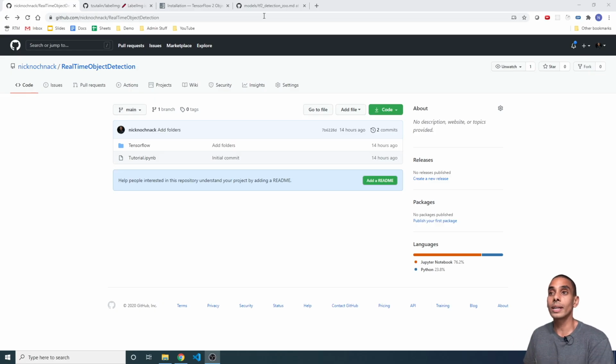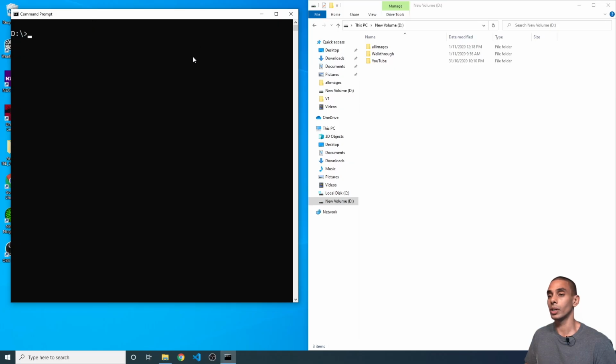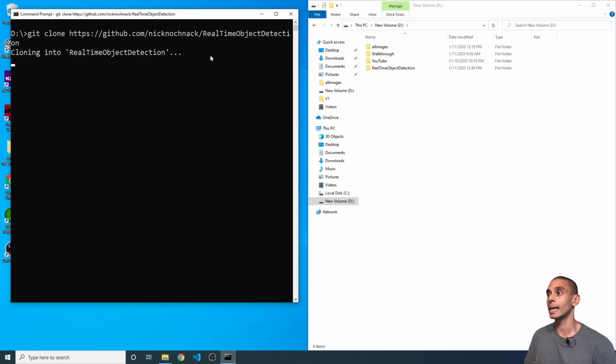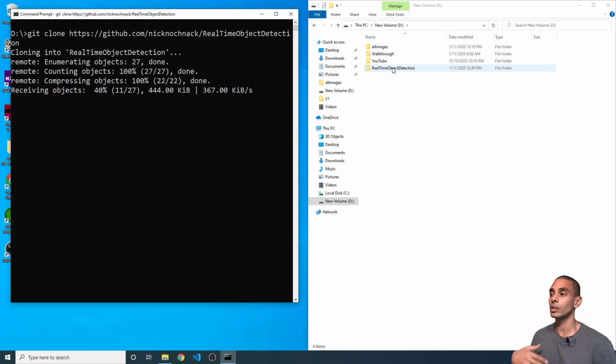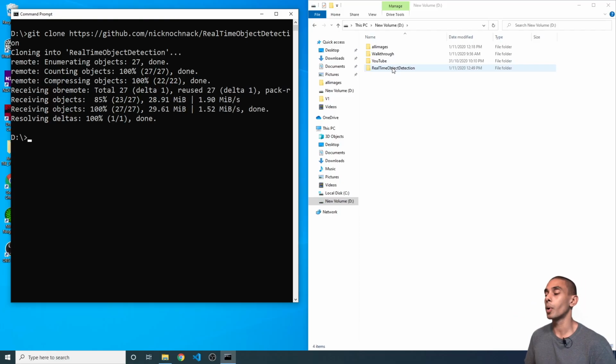In order to get to this repository, all you need to do is go to github.com/nicknochnack/real-time object detection, and you'll be able to clone that. So let's first start out by cloning this repository. We can just copy this particular link, then go to our alternate desktop, and then what we're going to type in is git clone and then the name of our repository. And you can see it's cloning and we've already got our file there. This might take a little bit of time to run, so let's just let that run and we'll be right back. Okay, so that's our baseline repository clone.